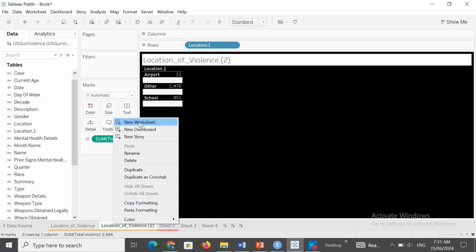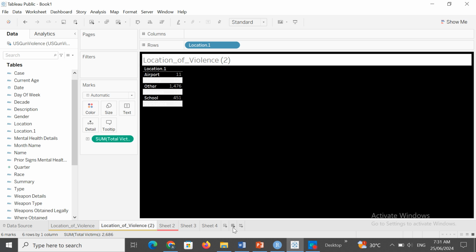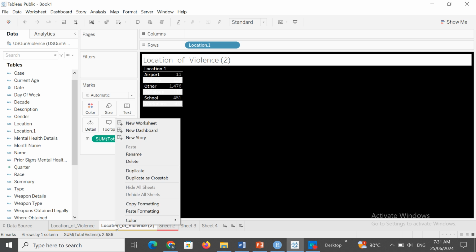Now we can do a lot of things. Also, we can have a dashboard here. You can click on that to create a new dashboard, or you right click to create a new dashboard. A dashboard is where all your visualizations you've created in Tableau, you can arrange them. While a story sheet tells the story about your worksheet.